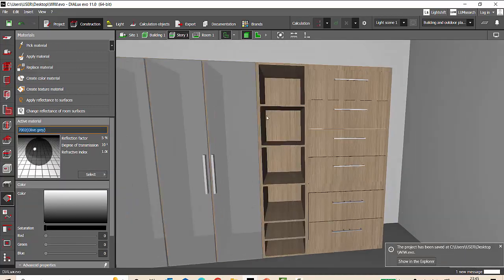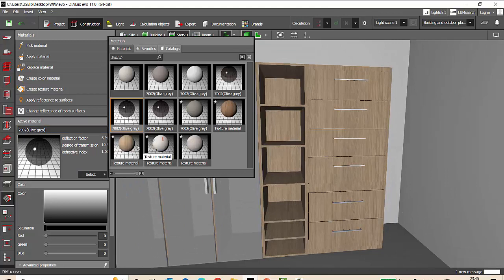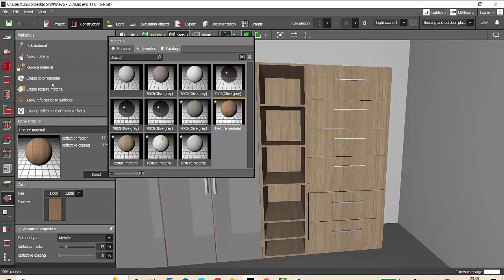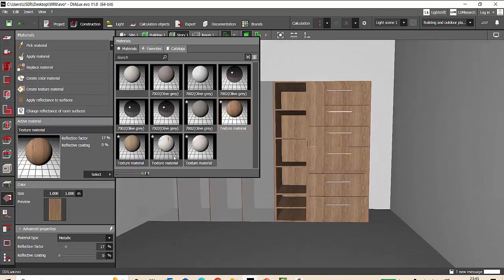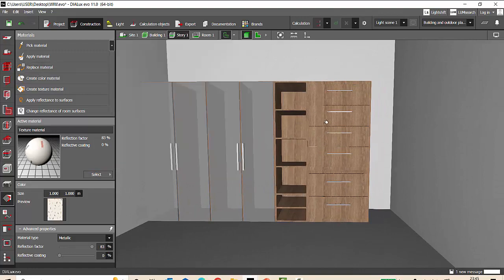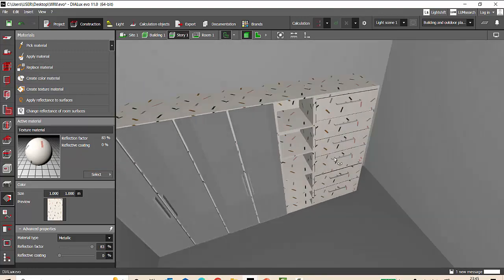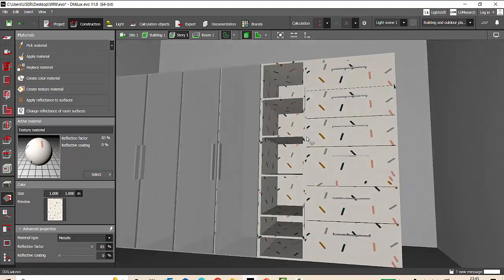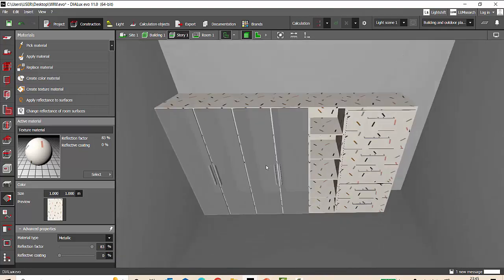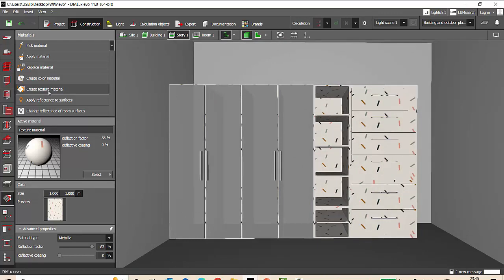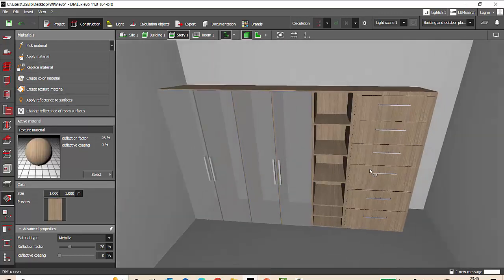When you have these textures, you can easily replace it with some other texture, like let me give some other wooden texture like this. Replace the material, let us do it again, replace material. Okay, so if you're doing a kids walk-in wardrobe, you can use some texture like this, I guess, as per the interior design perspective. For now let's keep this wooden one.